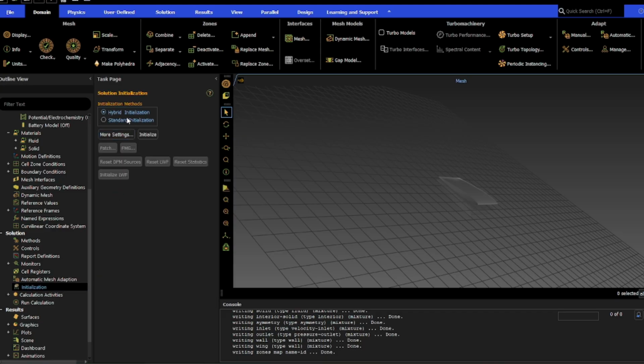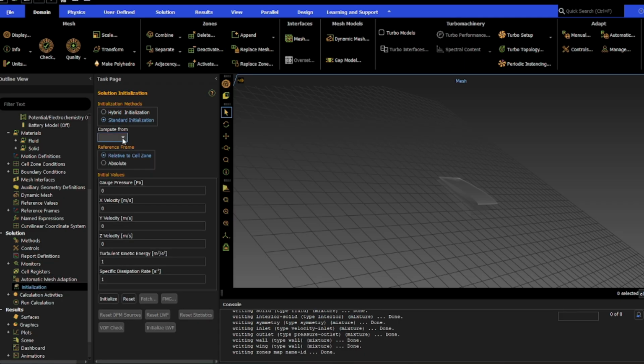And now we are gonna come into the solution, and we are gonna come to initialization. We will change the mode from hybrid initialization to a standard one. We change this option that is called compute from, to start from inlet, and we will click on initialize. You can also change here the velocity of the air and the turbulence, I'm gonna leave it as it comes from default. We will click on initialize.